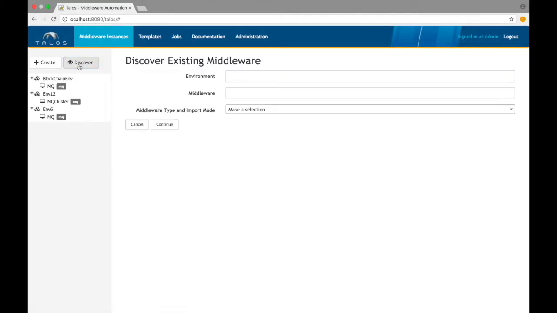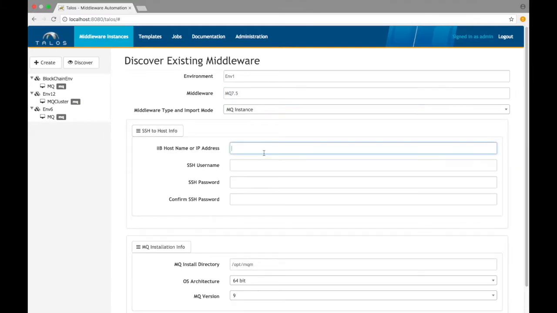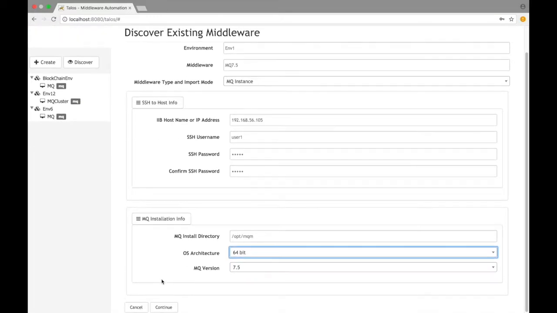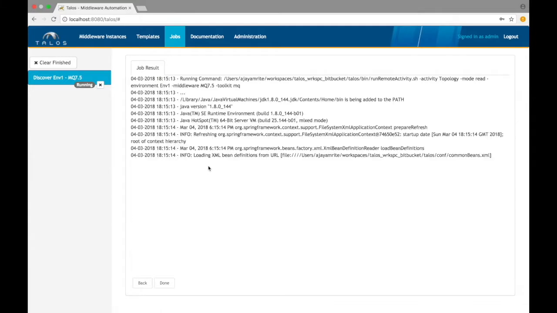Once we have logged in, the first step we're going to do is discover the existing topology that's there on our MQ 7.5 machine. So for that, we create a new environment to supply the IP address, a username and password for SSH. And just remember to choose the version of MQ to be 7.5 and then click on continue. So the first step is to discover the topology, and that's what we're going to do.